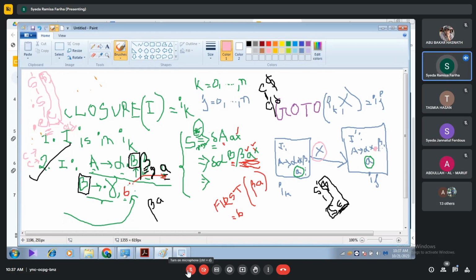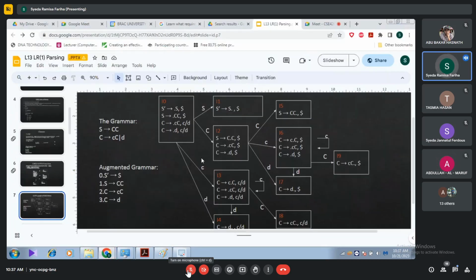And all the other things are going to be the same. No further changes should be made to the item. The only change that's going to be made to the item is the position of the dot, meaning the dot should shift one symbol right. That's it. And no changes are made to the look ahead, right? So now, when I am calling the go to function on S based on this item, the dot shifts after S and the dollar sign, which was the look ahead, remains unchanged, right?